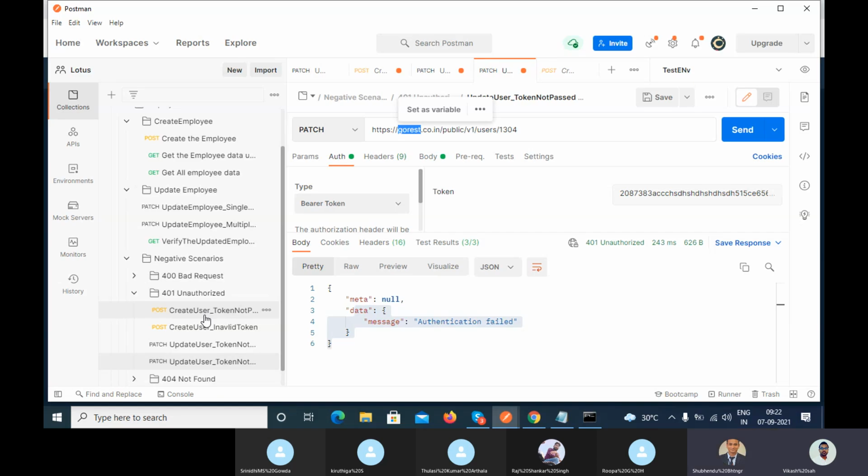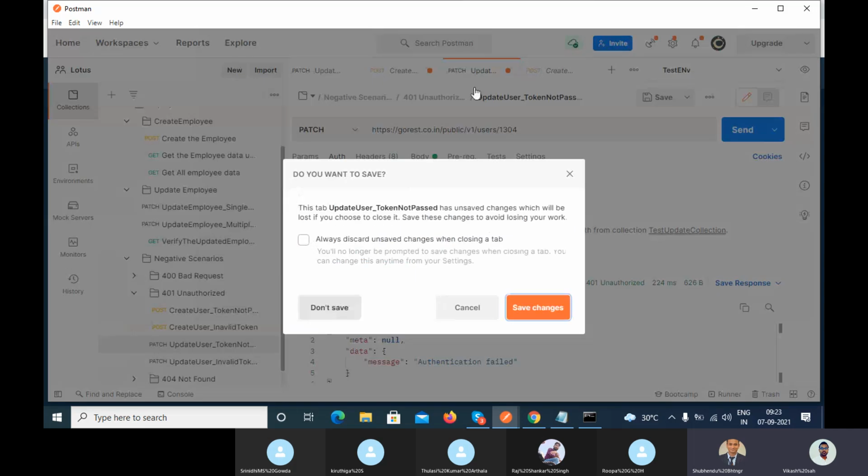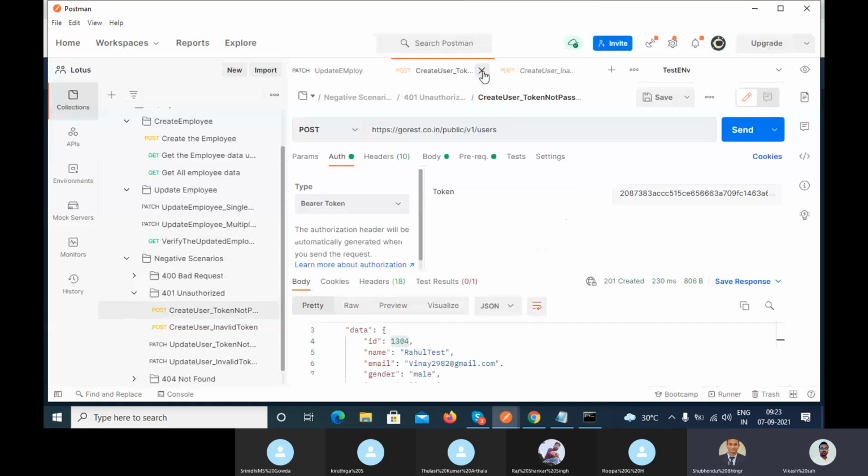So we will name this one invalid token, because in this request it is written token not passed. Yeah, we can rename it. Obviously, we have to rename this to something like invalid token. So invalid token, right? So right now, clear this thing, and here clear this thing, and here clear this thing.